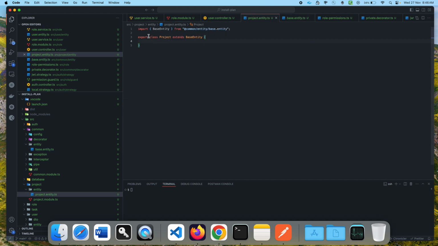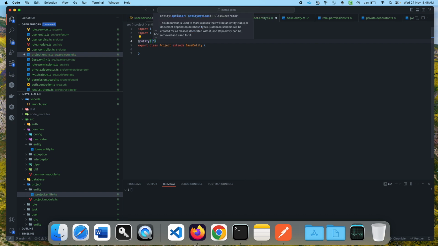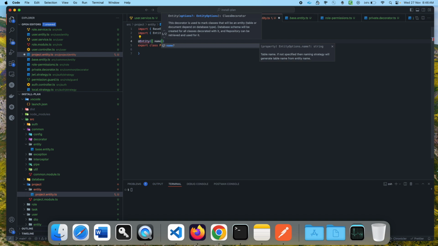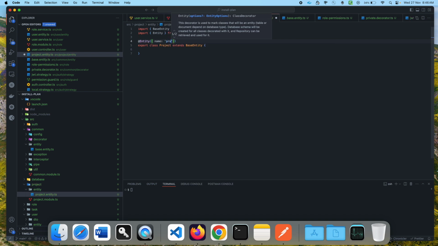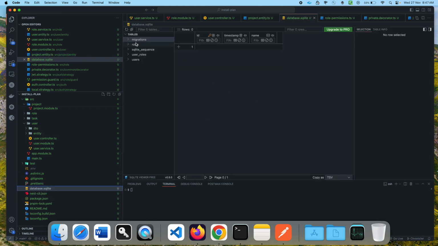All right, now I'm gonna mark this class as entity, and here I'll pass some options. One of them is name, and in name I can write projects. This name is the table name actually. If you remove this object, TypeORM will create a table with the name project. As we are following conventions for this application, we are keeping table names in plural, and the words are separated by underscore. So we'll continue following this.